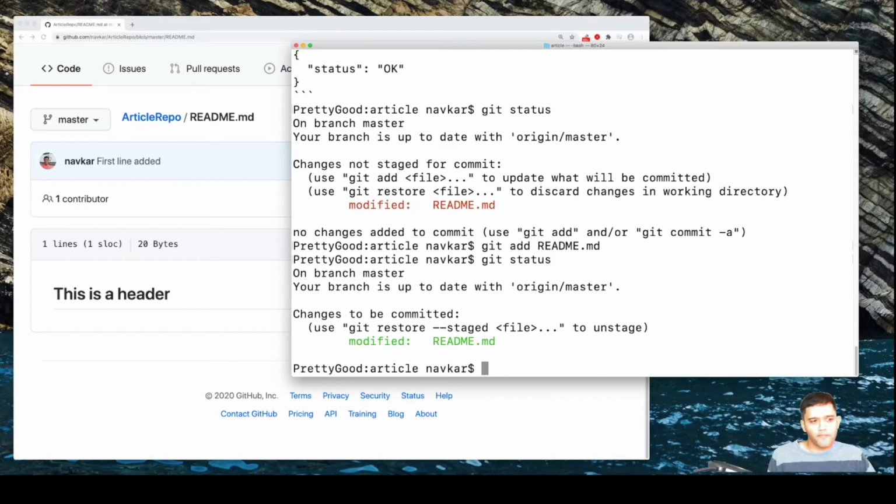Now I'm going to commit this. So it's a git commit -m "added a JSON document to the file".